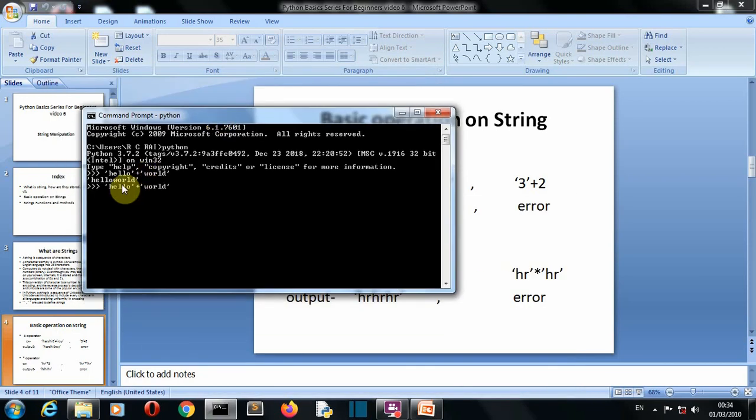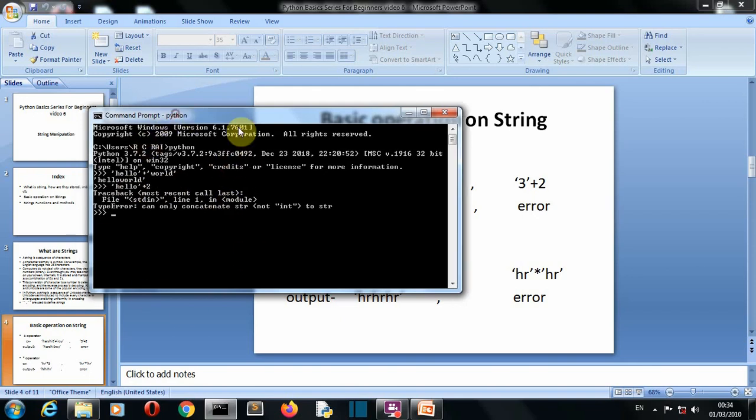There is also a restriction to it. You cannot add a string with any other data type. Let's say I want to add a string with an integer, like hello plus 2. That is not possible, because a string can only be concatenated with a string.